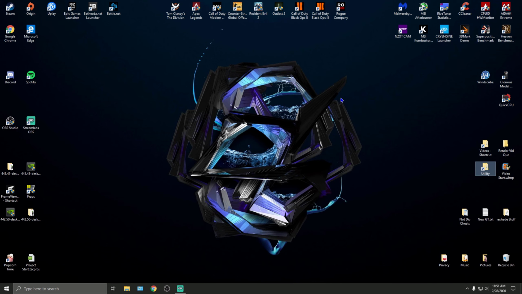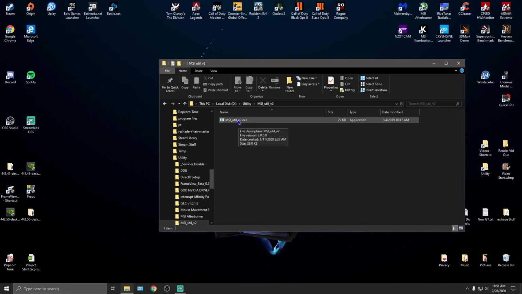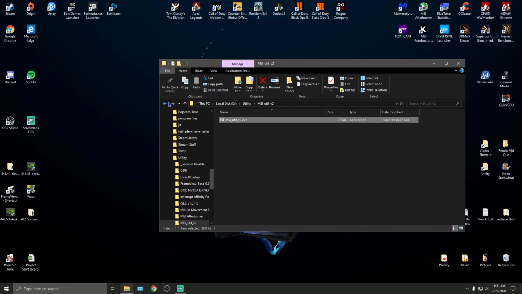We're going to go ahead and put our GPU into MSI mode and allocate CPU cores and a thread to our GPU. So just go to MSI utility, wherever you downloaded and extracted it to. We need this utility and we need to run it as admin. So click run as administrator. And then you're going to find your GPU. You're going to click MSI and then you're going to change it to high in the interrupt priority and then click apply. Close out. We're done with that.